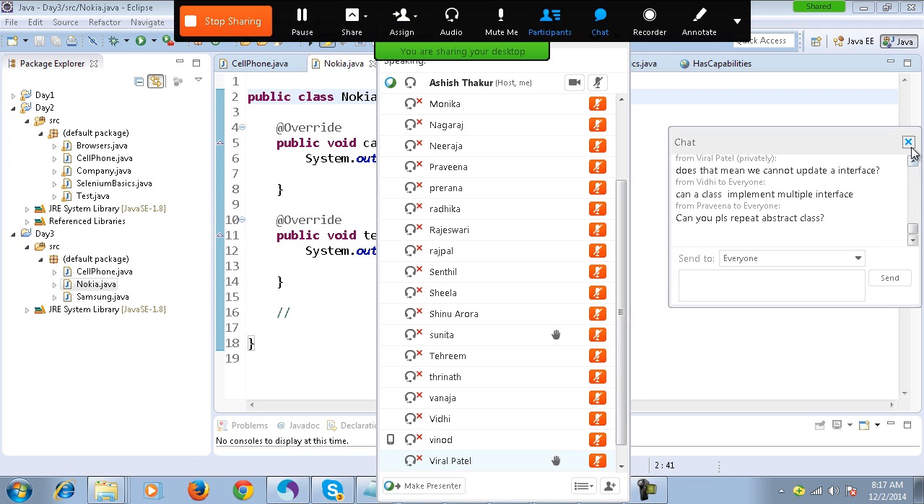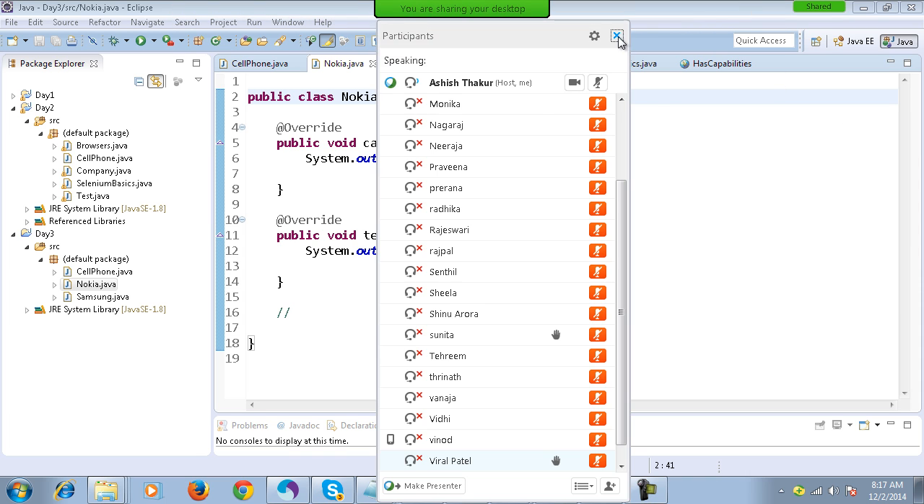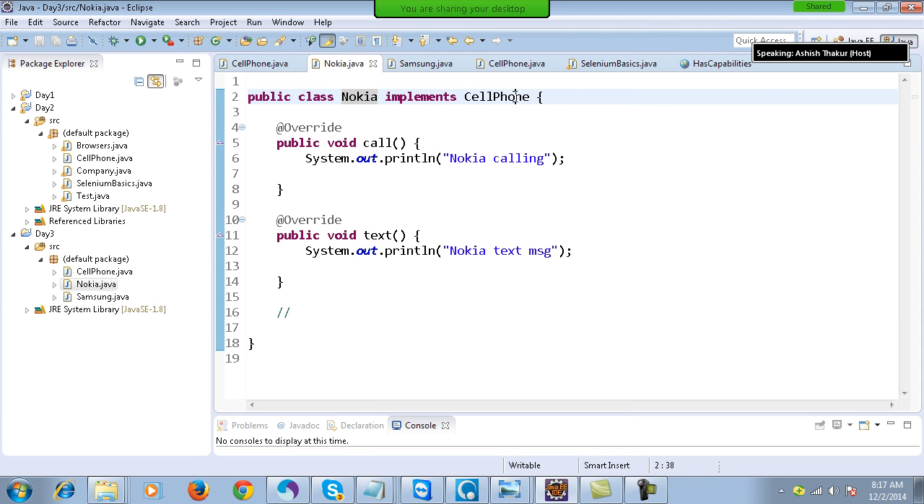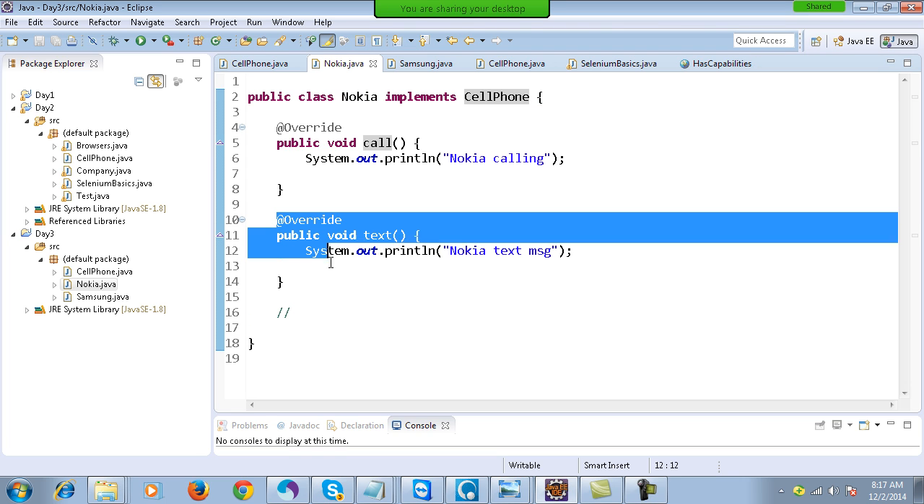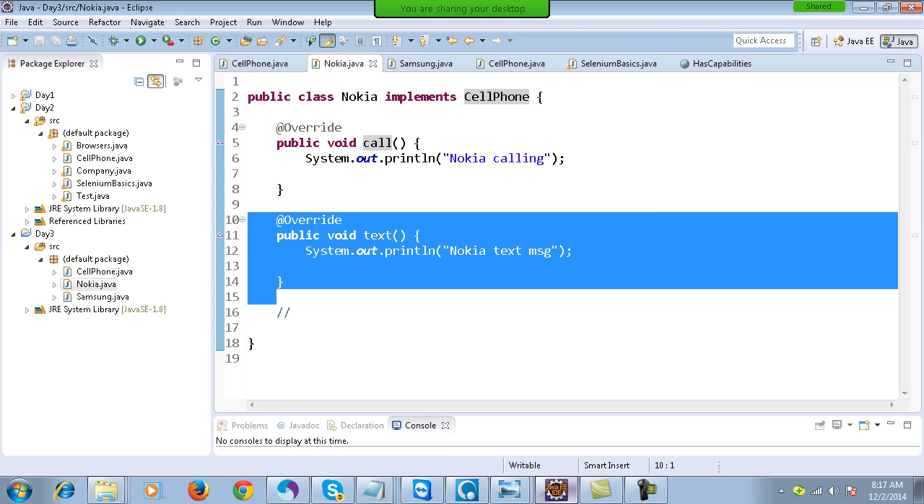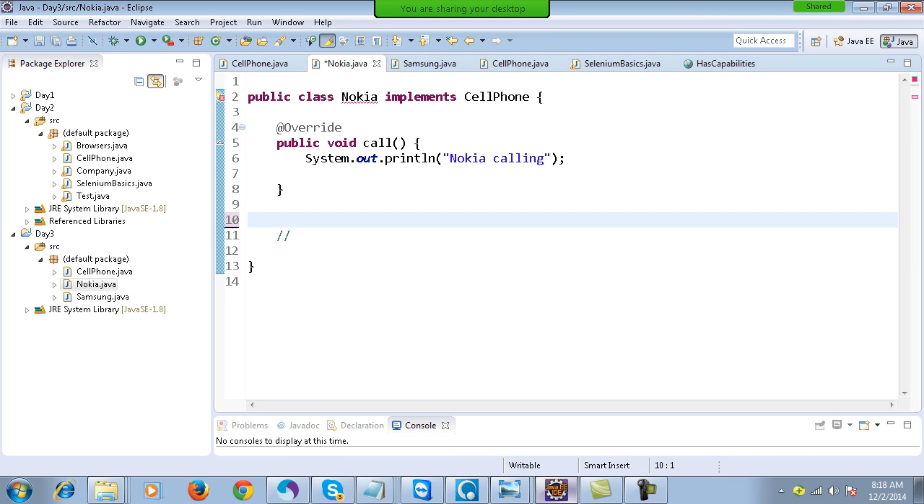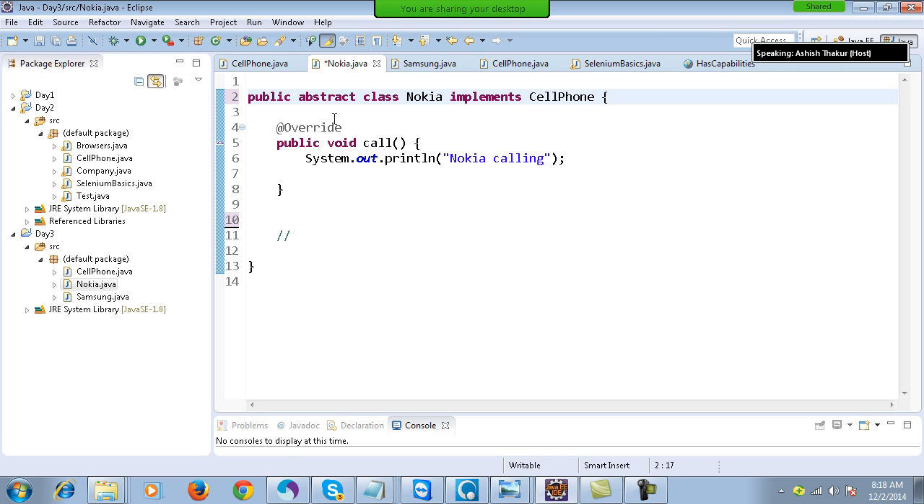Fine. So abstract class, I was saying that if Nokia is implementing cell phone, and Nokia says that I don't want to implement this text function, right? So there are two ways: either you implement the text function or you make the class abstract. Abstract means incomplete, but you will not be able to create the object of this class in this case.